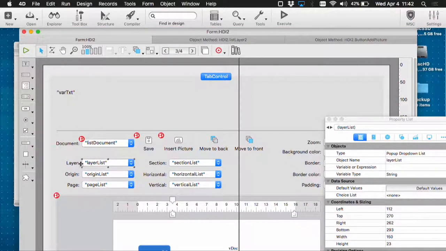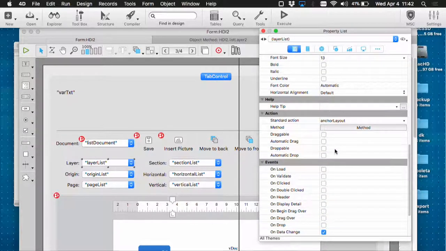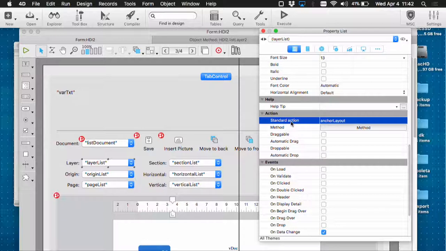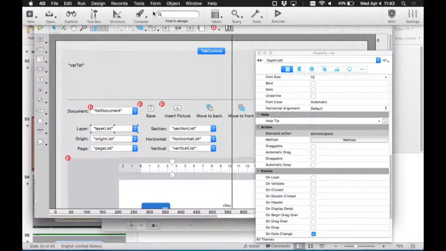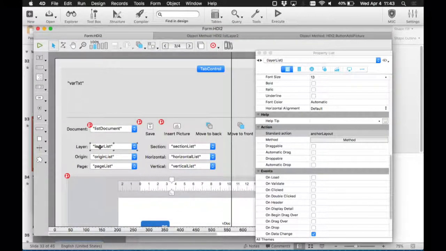So here, as you can see, there is no method for this pop-up. This pop-up has a standard action associated to it, right? And just telling here anchor layout, it knows automatically what to do. If I assign anchor layout to that object, it will automatically fill the pop-up drop-down list. And if I don't have any picture associated, it will disable it. So I can perfectly delete this one and create it again, and I don't have to worry about the code. It just has this associated to it.